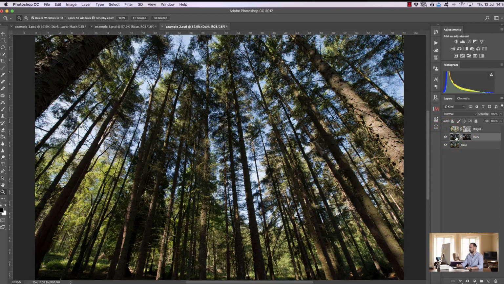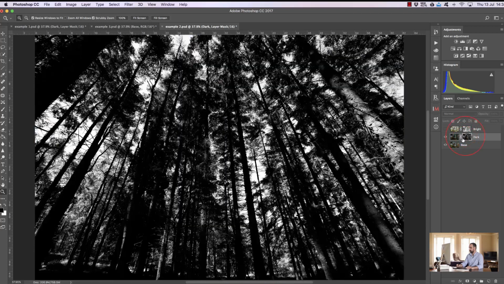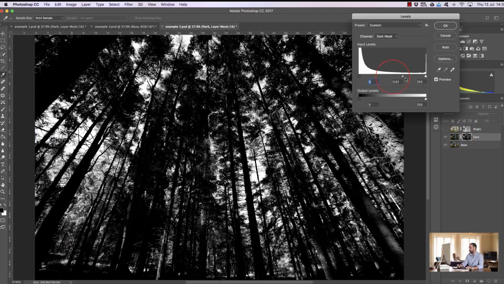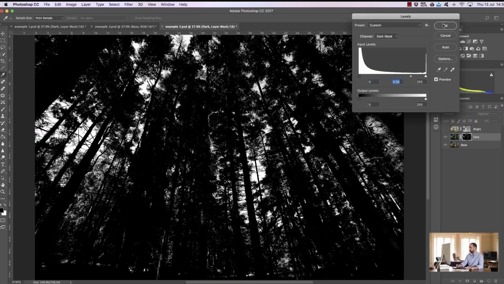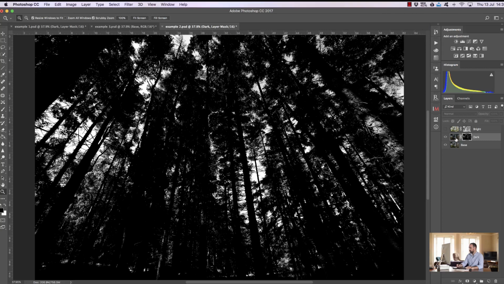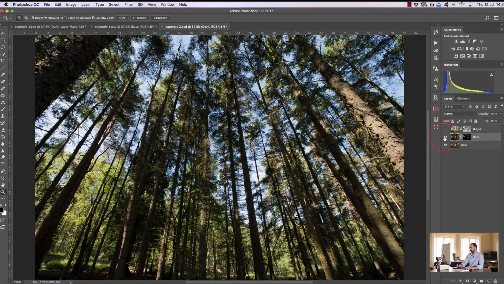So let's take this to an even more extreme example. So again, I'm going to hold down Option on a Mac or Alt on a PC and click on the mask. I'm going to press Command L or Control L to bring up the levels dialog, and I'll bring that all the way along and press OK. And now we're really only affecting the sky. Look at the way the sky is affected and not the tree. Now this is before we made the change, and this is after. So it's a much more targeted change just to the highlighted parts of the image.